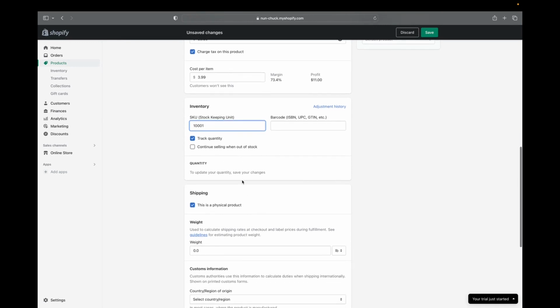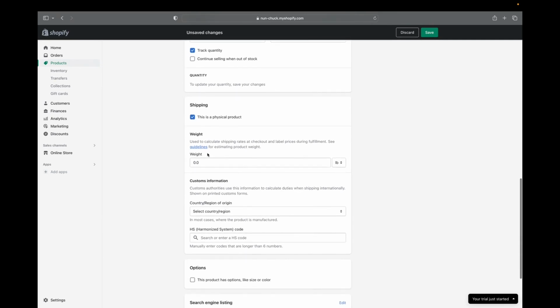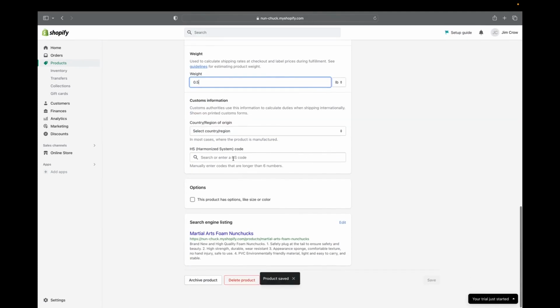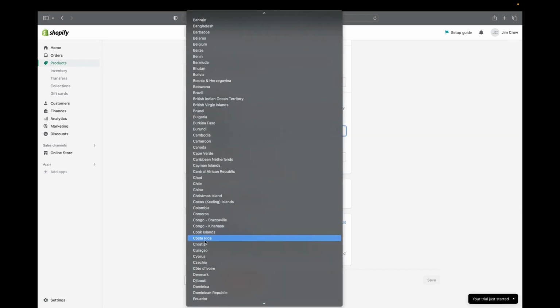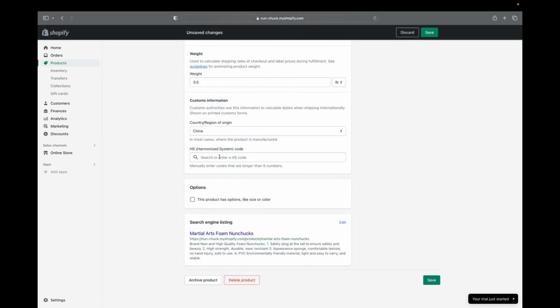And then we're going to go down to shipping. This is a physical product, so we're going to keep that checked. And then the weight. So we have to know the weight of this product. So I think this weight is going to be around, let's say, half a pound. So we'll put that, click enter. And now custom information, country, region of origin. So we're actually getting these nunchucks from China. So we will actually click on that. And now it's harmonized system code. We actually don't need to worry about that.